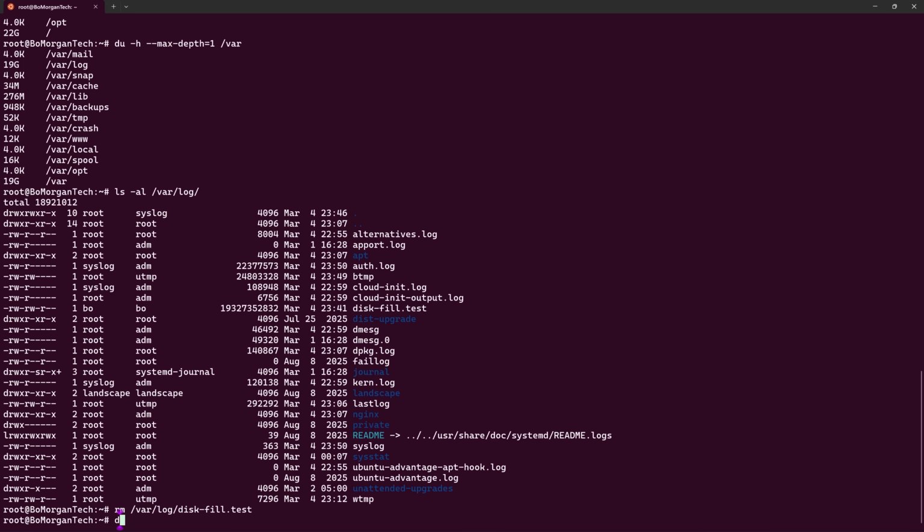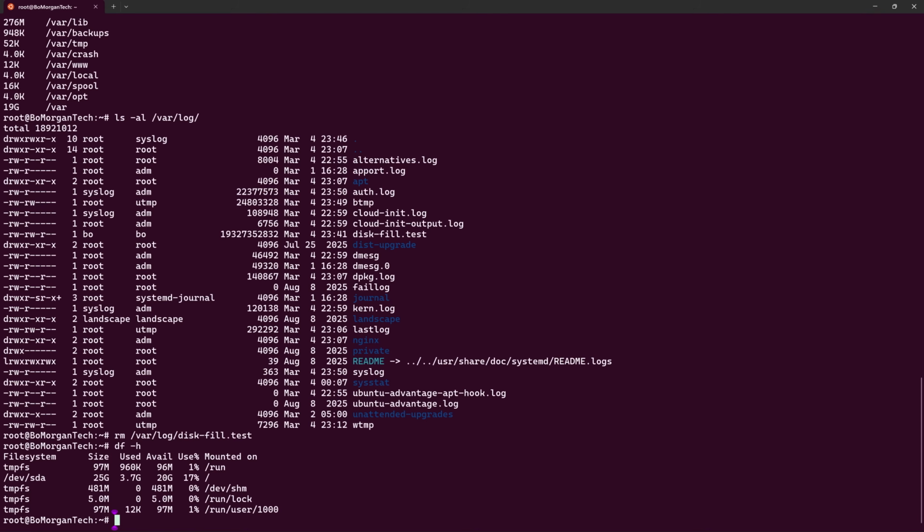Now that it's gone, we'll verify the disk space usage by running df -h. And I'm back down to 17%, which is pretty common for this full server that I'm working on. This confirms that the problem itself has been resolved.